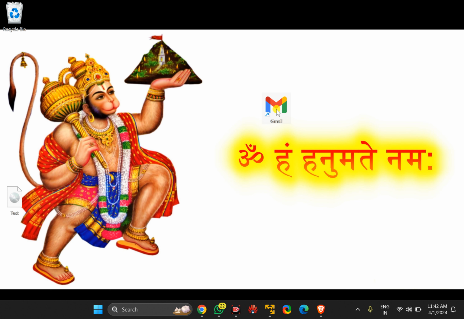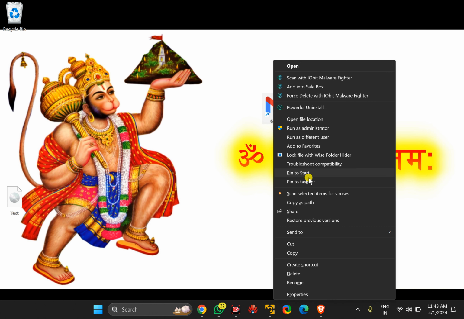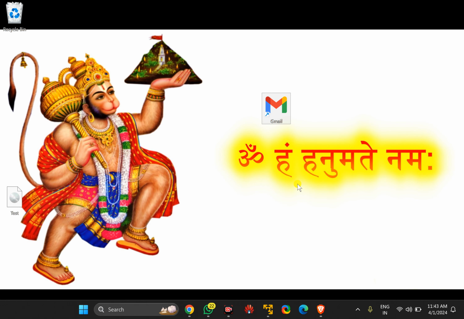Now select it, press Shift on the keyboard and hold it. And after that, right click on this one shortcut icon. In the pop-up, select this one Pin to Taskbar option.